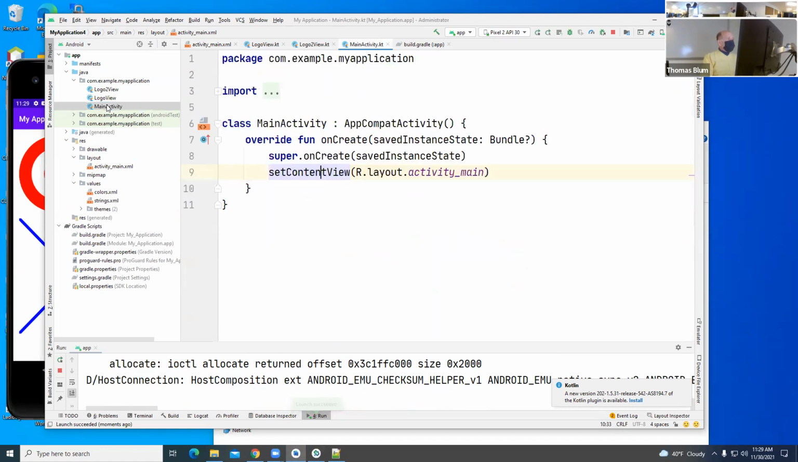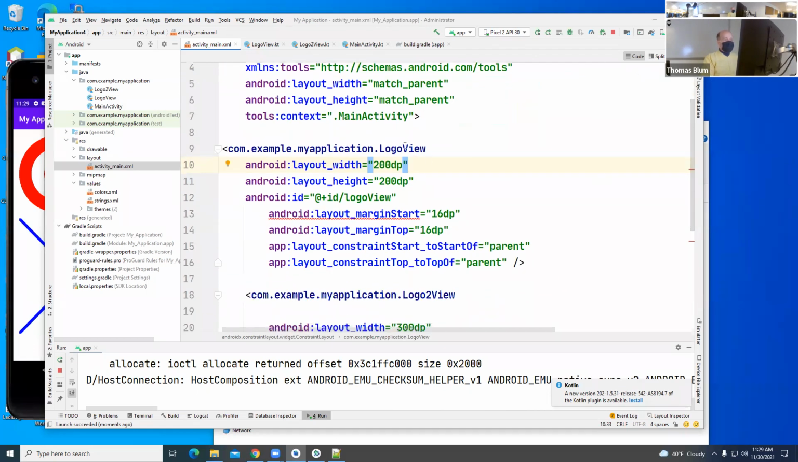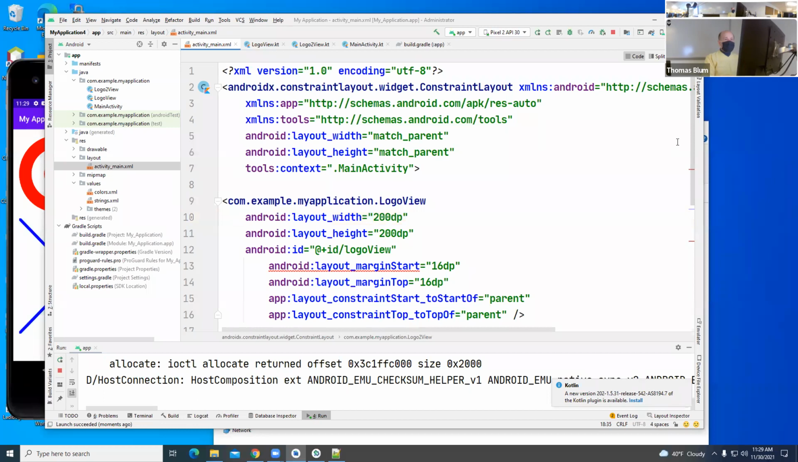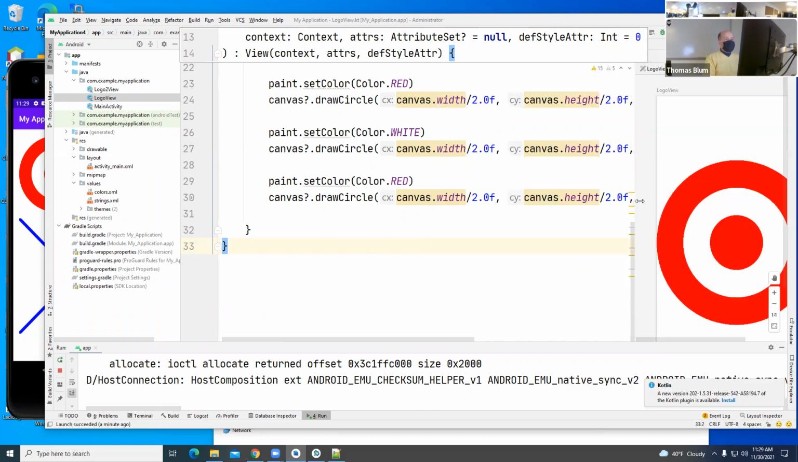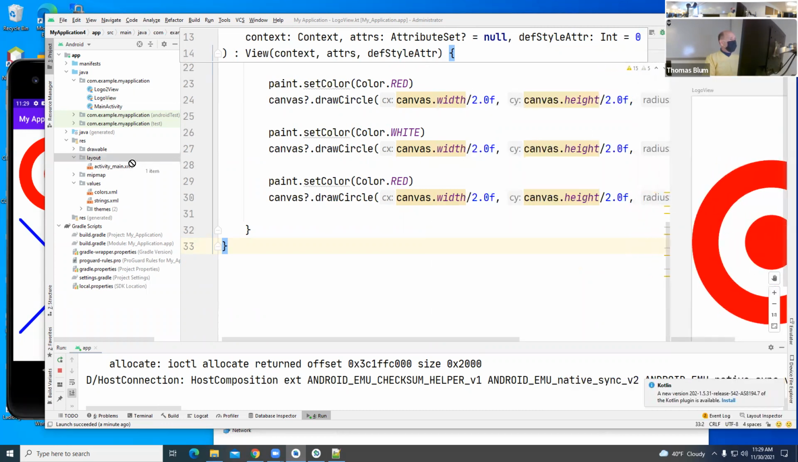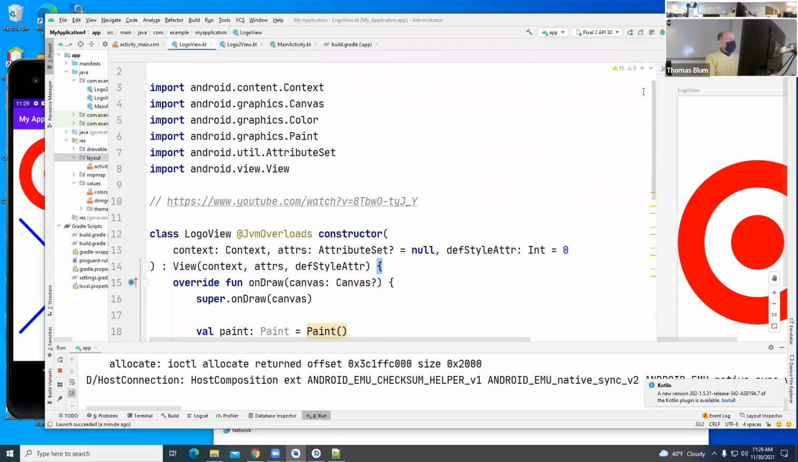Okay. So let's look at, there was nothing in main activity. In activity main, there is a reference to these views that I've now created. And it wants that to be done second, so I got the order wrong. So now let's look at logo view. So what is the code?